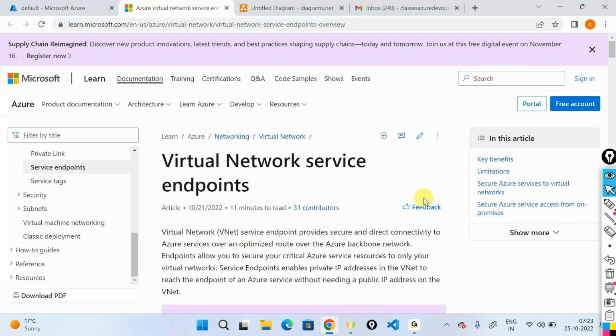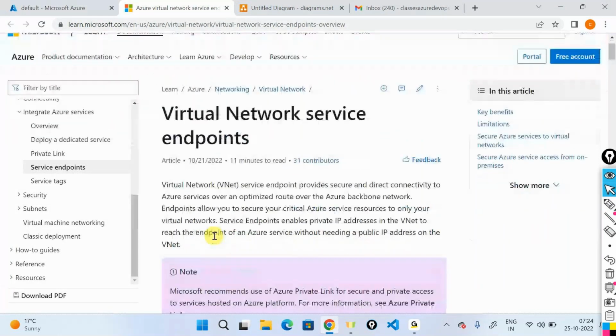A virtual network service endpoint provides a secure and direct connectivity to Azure services over an optimized route over the Azure backbone network. Endpoints allow you to secure your critical resources to only your virtual network and so on and so forth. What do you mean by this?